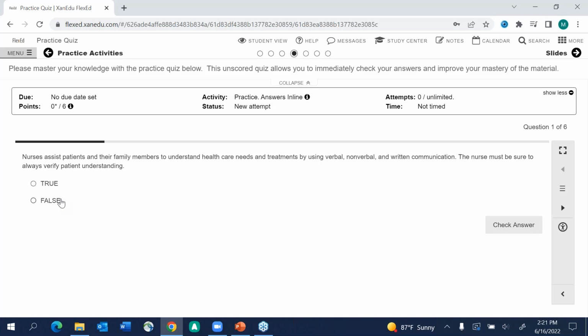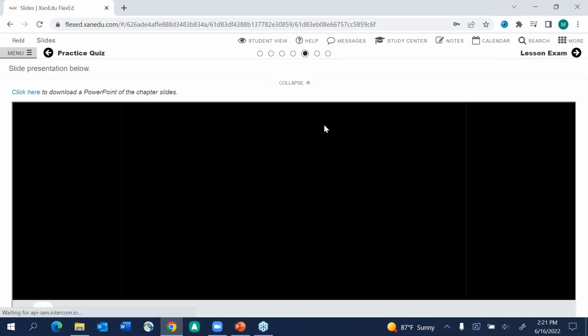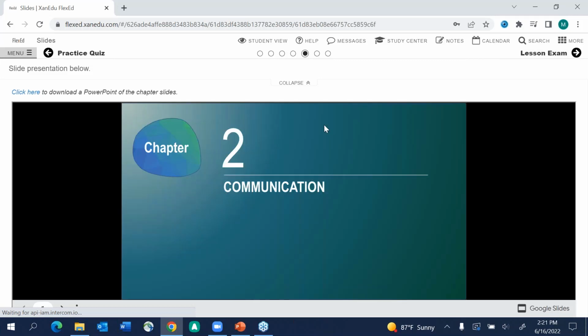These practice activities also power what you'll see at the top where it says study center. So if students are struggling on any of these practice quiz items, it puts those sections of each chapter into their study center and encourages them to go through and work through it again. And then as they perform better on the practice quiz, it gives them some encouragement and tells them to move on.